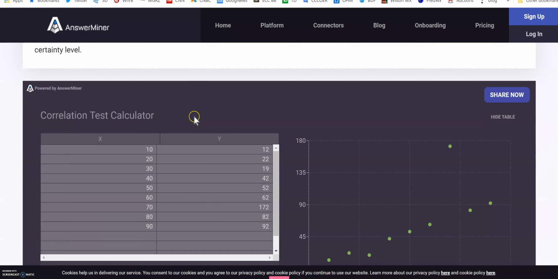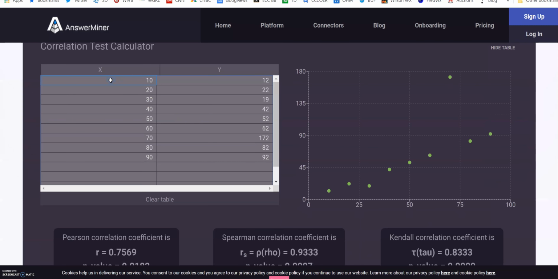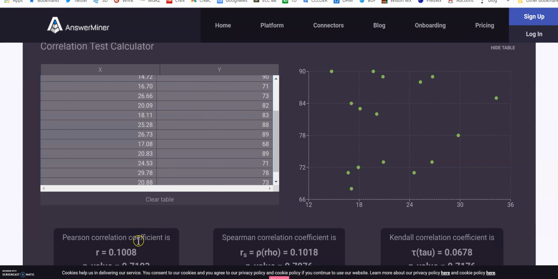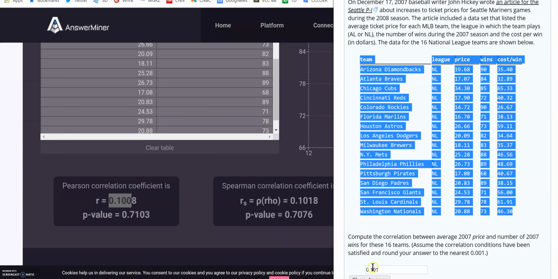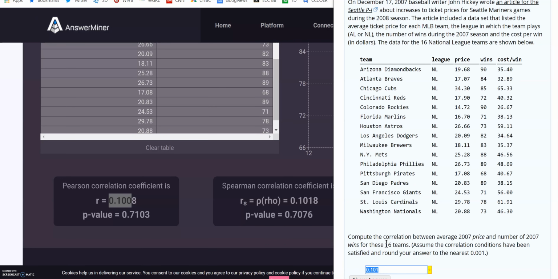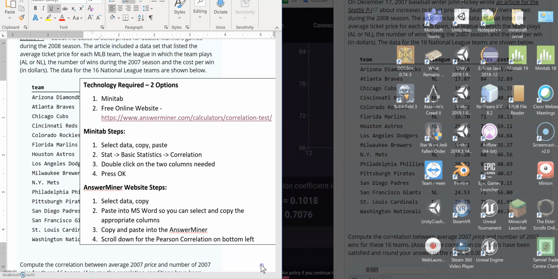There we go. And again, if I just click here and do Control V, I have price and wins, it shows me that, and it gives me the correlation coefficient to 4 decimal places. Remember, I must round it. So this will be 0.101, because the 8 is going to tell that to move up. And so when I type in this answer, I'll have 0.101.